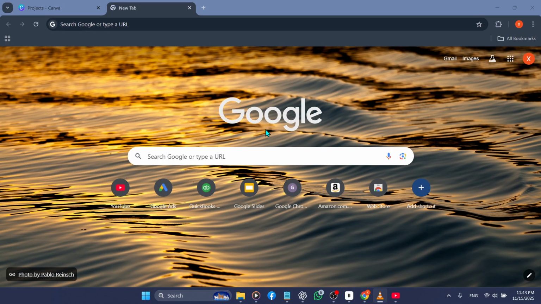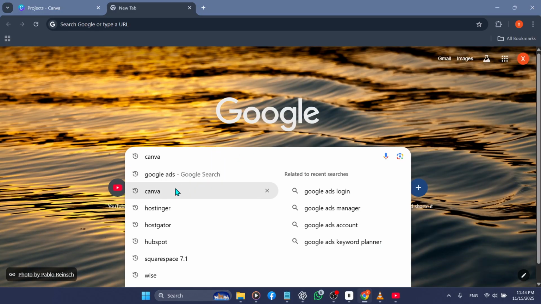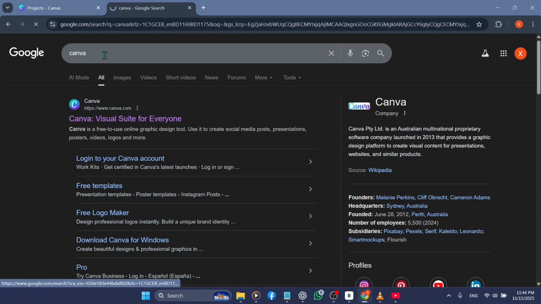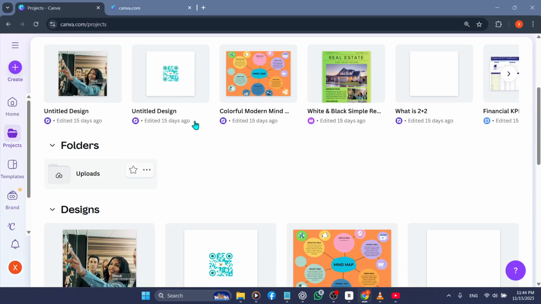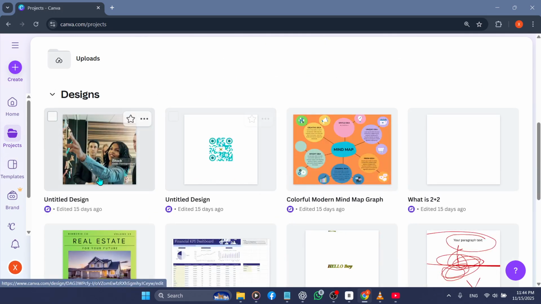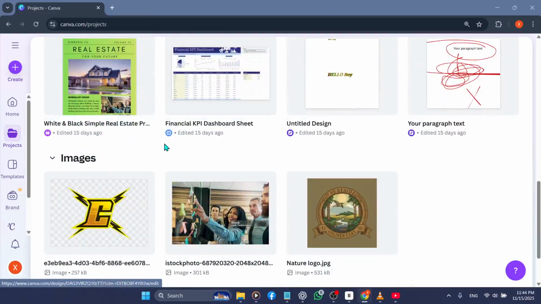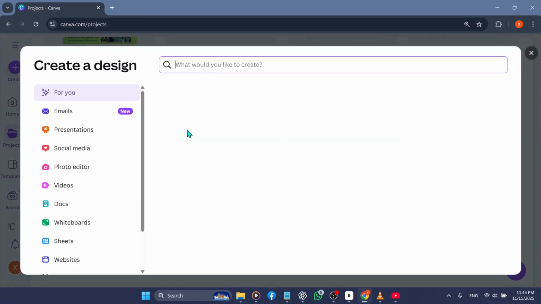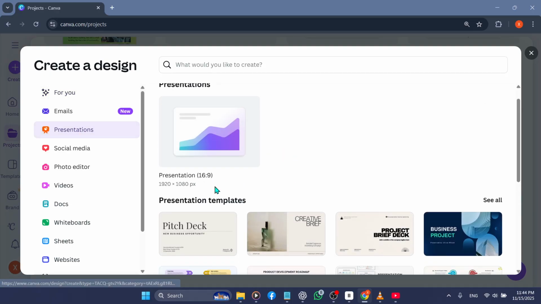Start by opening your Canva project. You can use a brand new presentation or continue working on one you've already started. Once your presentation is open on the screen, take a look at the left-hand panel. This is where you'll find all your tools for building and customizing your slides. Among these options, look for the section labeled Uploads.